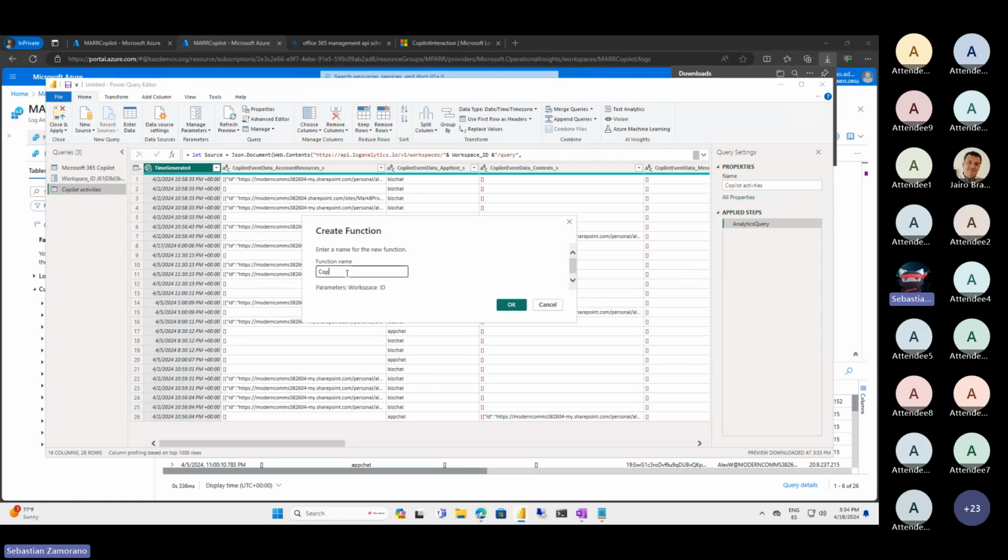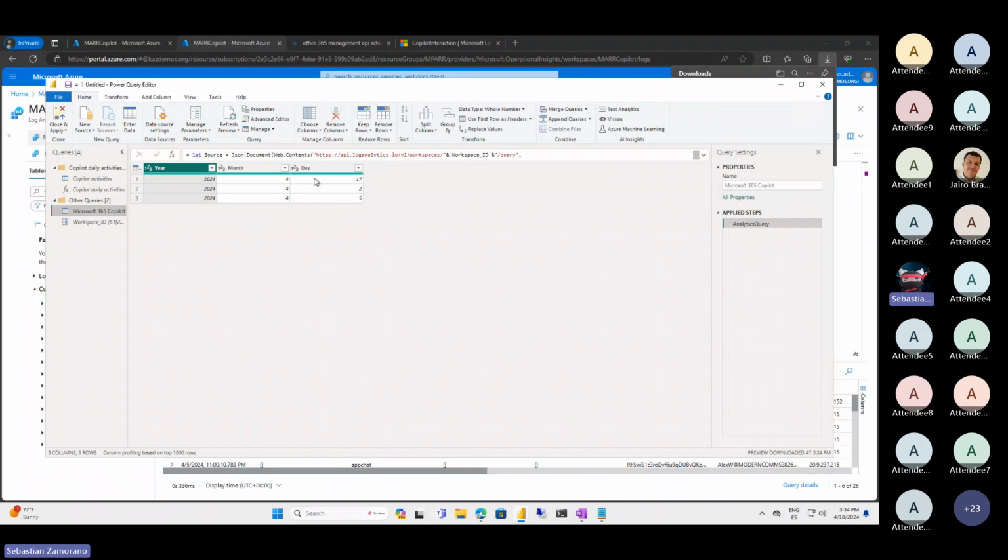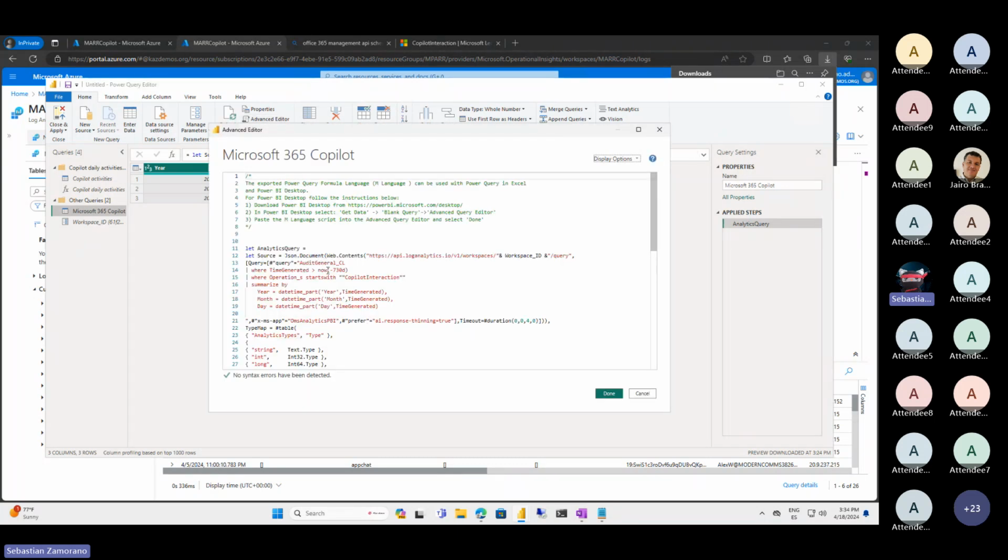Copilot activities. I will call this one for the moment daily activities. Daily, because again, here I have a query that identify only the days where I have Copilot activities. Here we can see that the query say that I am getting from Audit General only the days when I have activities related to Copilot.